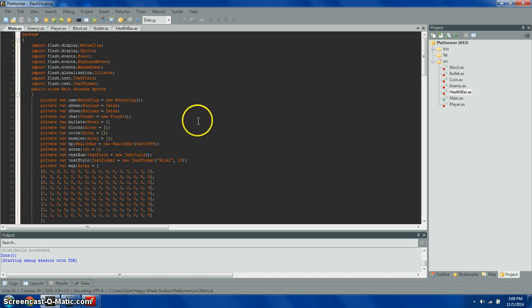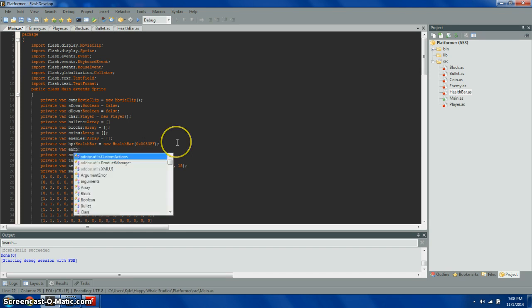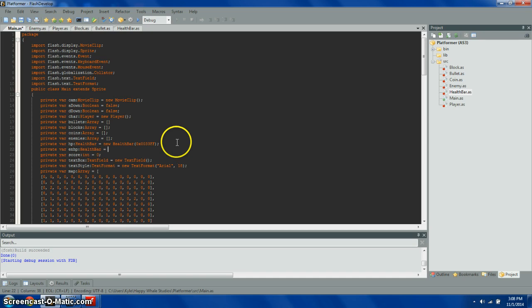So we're going to want a different color health bar for our enemy. So we're going to say private var nhp health bar equals new health bar, and we're going to color this one orange. So we're going to say 0xFF6600. It's going to be like a nice dark orange, kind of like this color.